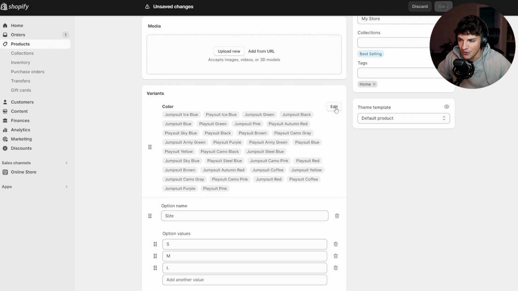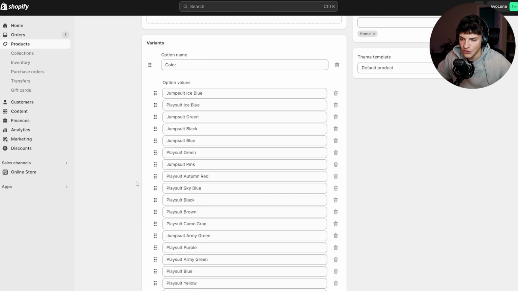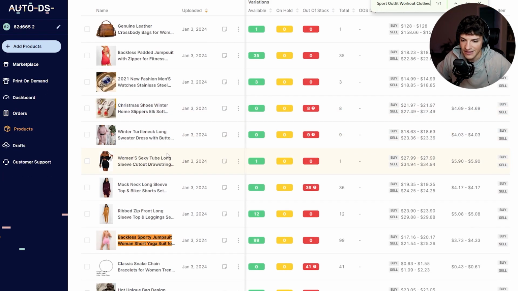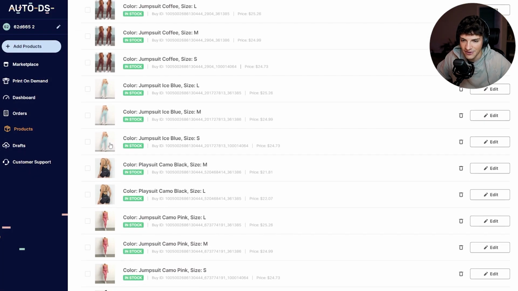And now for all of these colors, one, this is super overwhelming. So let me pull up AutoDS real quick. Let's go to products. And here's the product in particular. So let's come to edit here, and I just want to see all of the colors available.